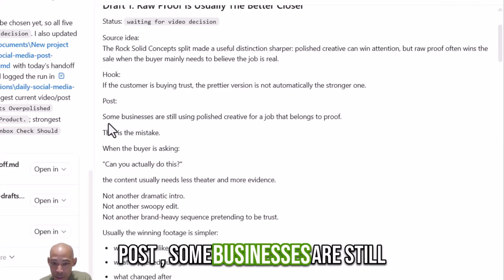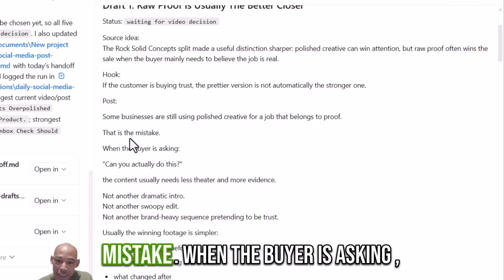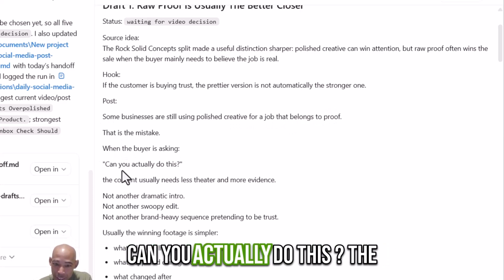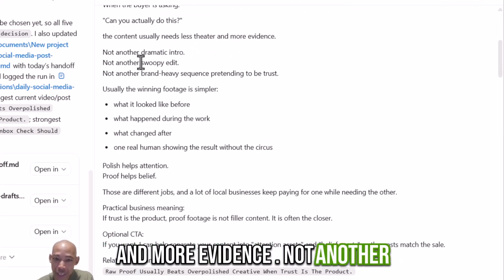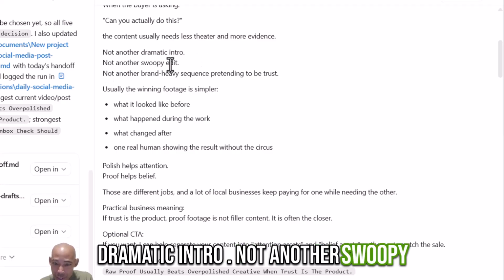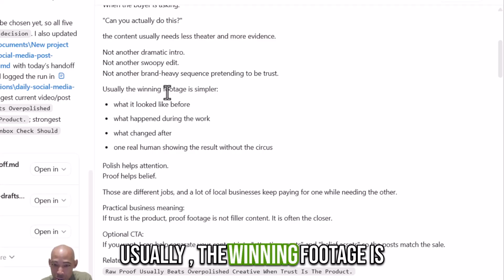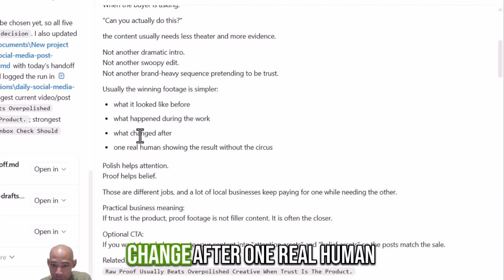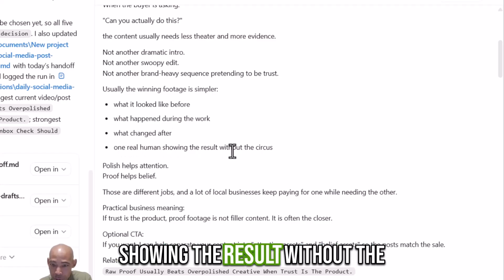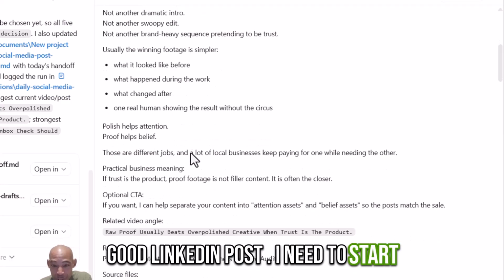Post. Some businesses are still using polished creative for a job that belongs to proof. That is a mistake. When the buyer is asking, can you actually do this? The content usually needs less theater and more evidence. Not another dramatic intro, not another swoopy edit, not another brand heavy sequence pretending to be trust. Usually the winning footage is simpler. What it looked like before, what happened during the work, what changed after, one real human showing the result without the circus. As you can see, this is a very good LinkedIn post. I need to start posting these.